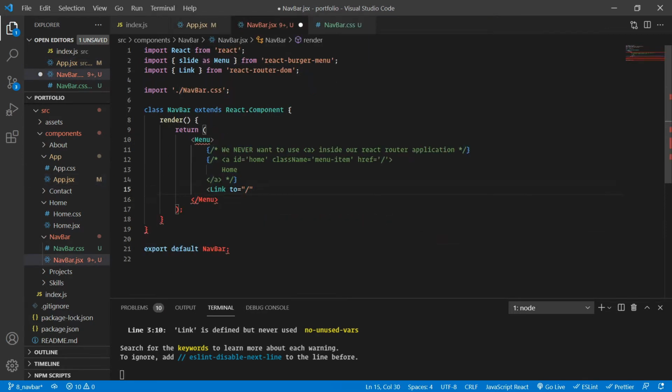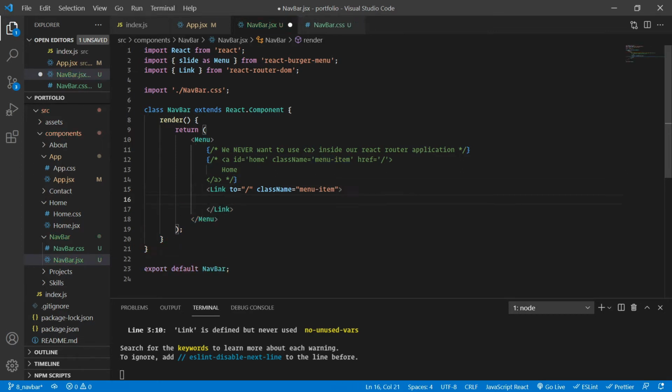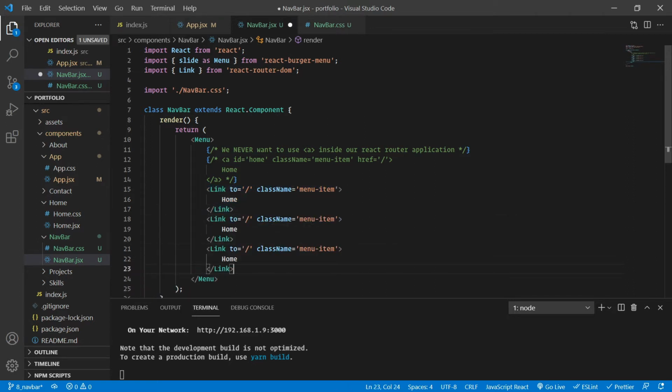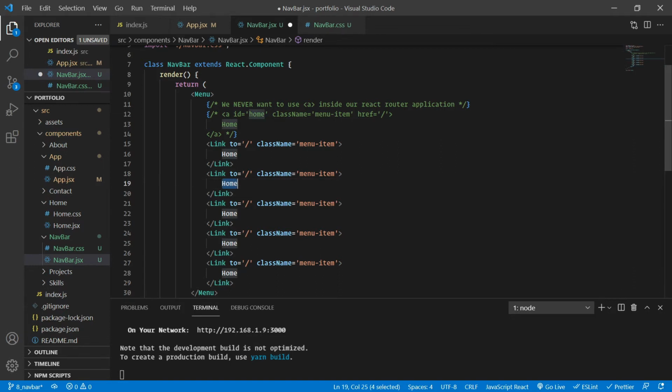Perfect. So let's create a route for our home page. I'm going to give it a class name of, let's say, menu item, since we had the menu item class name in our anchor tags as well, and we would probably want to preserve our stylings for that. Cool. So that is our home page, and let's copy and paste it around 4 times to have other things as well. The about page, the projects page, the skills page, and the contact me page. Contact page, yeah, that's fine. Let's provide a proper route to it as well.